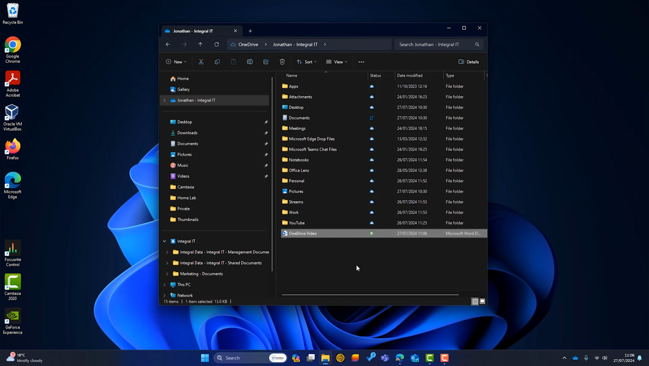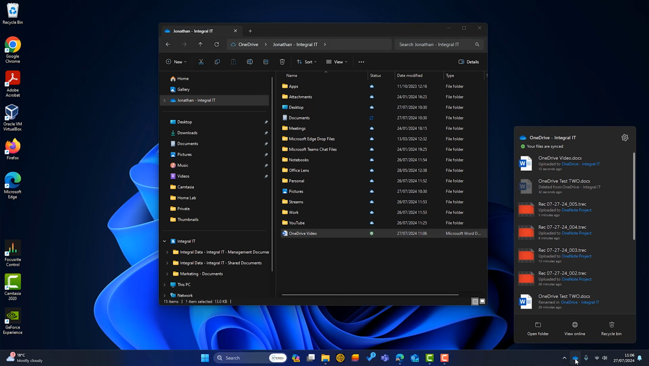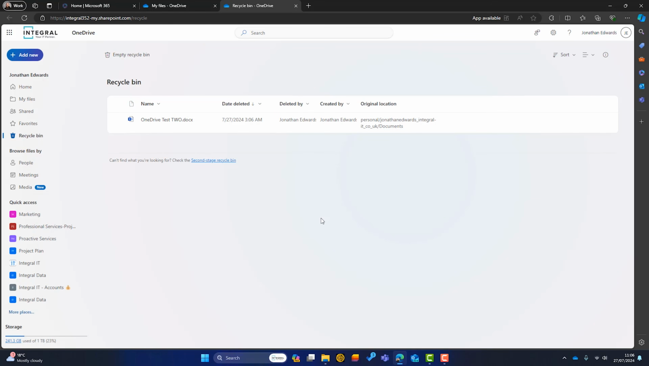So far what I've done, I've deleted a file and I've made changes to a file. So what can I do about this? Well, if I go to the first one first, so I go to the OneDrive icon here, I can click on Recycle Bin. That will take me to the cloud. If I was in the cloud already, just go back to here.